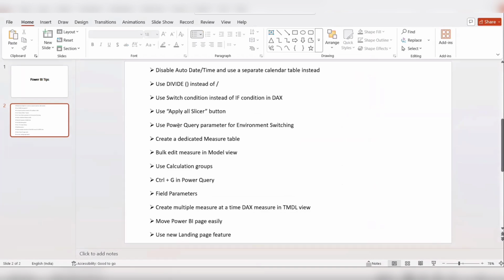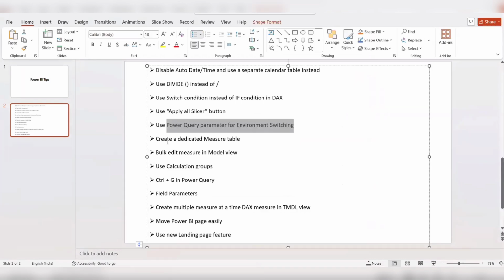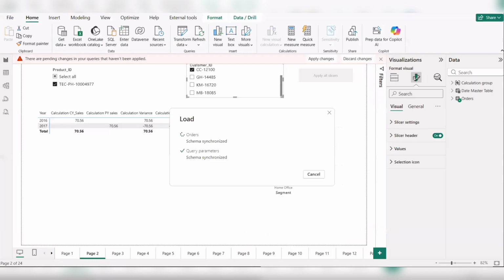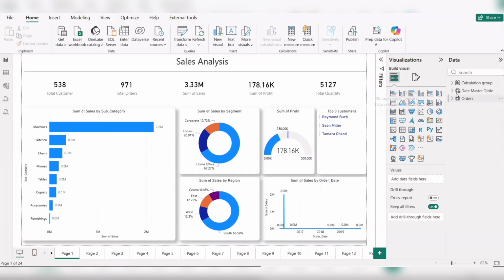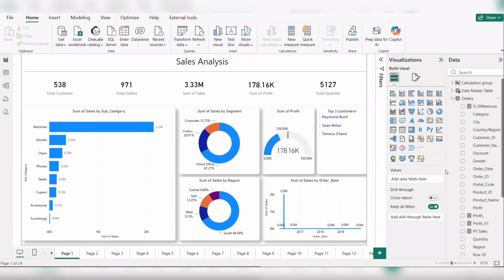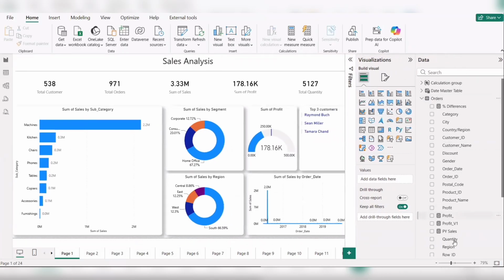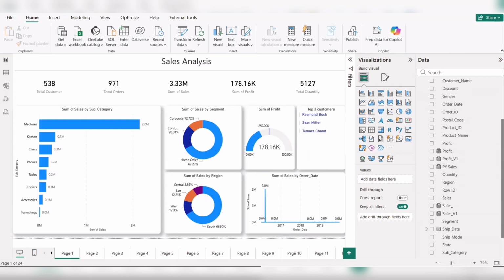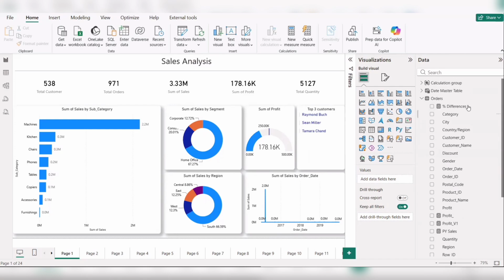This is the point we have discussed: create a dedicated measure table. If we go to the Power BI report, we can see there are multiple measures created, but they are all available in the fact table only. It is very messy, right? We can't identify them easily. It is clubbed with the data itself.